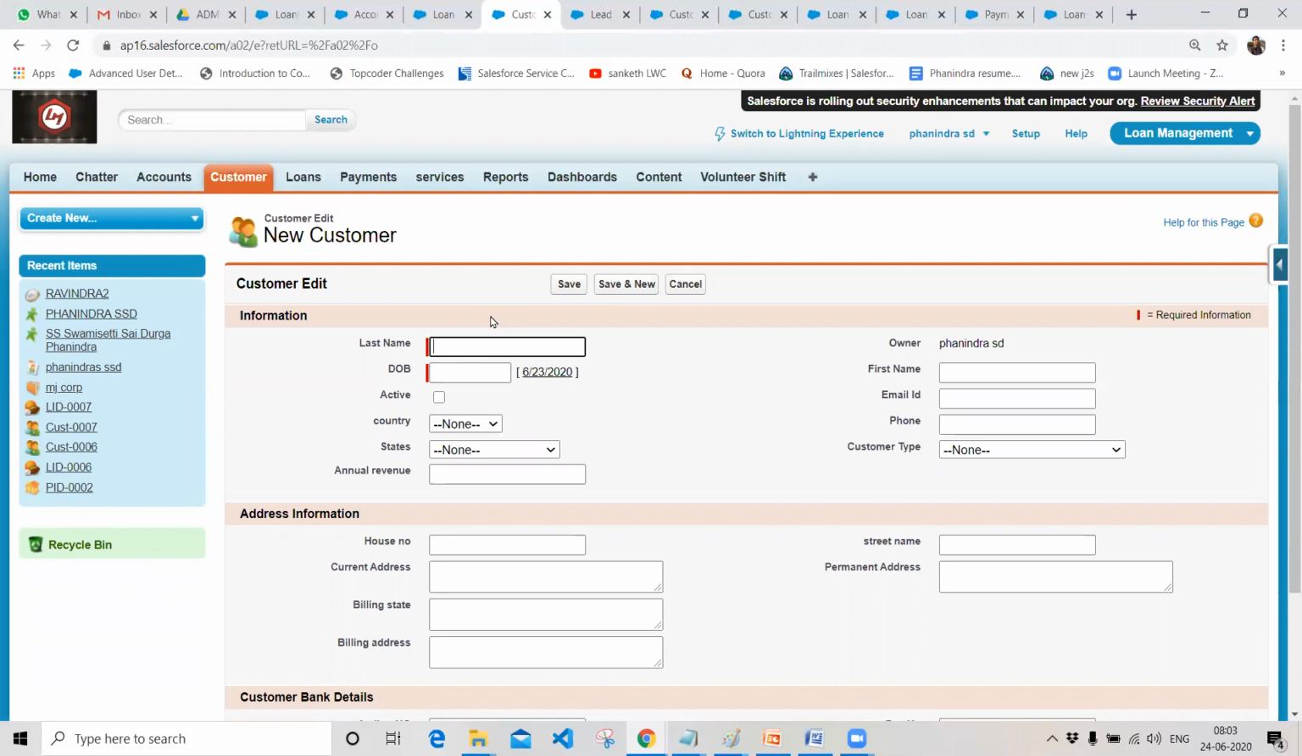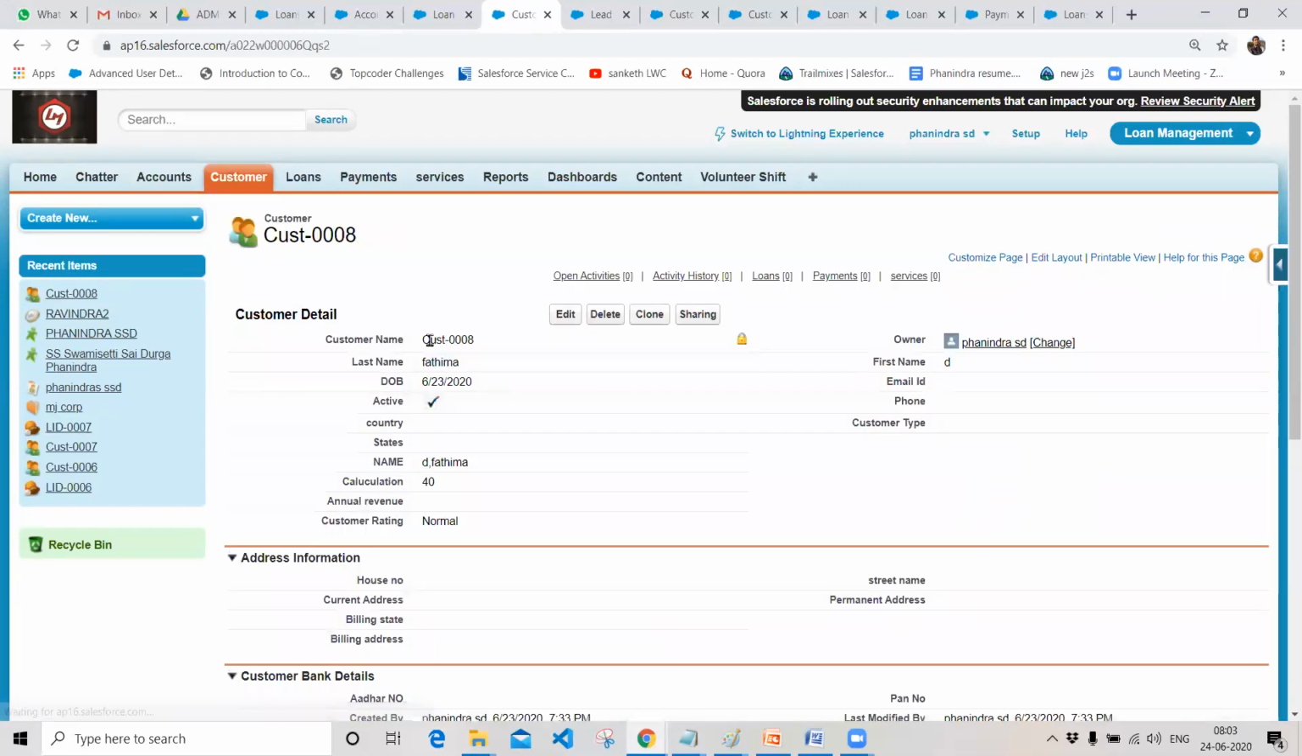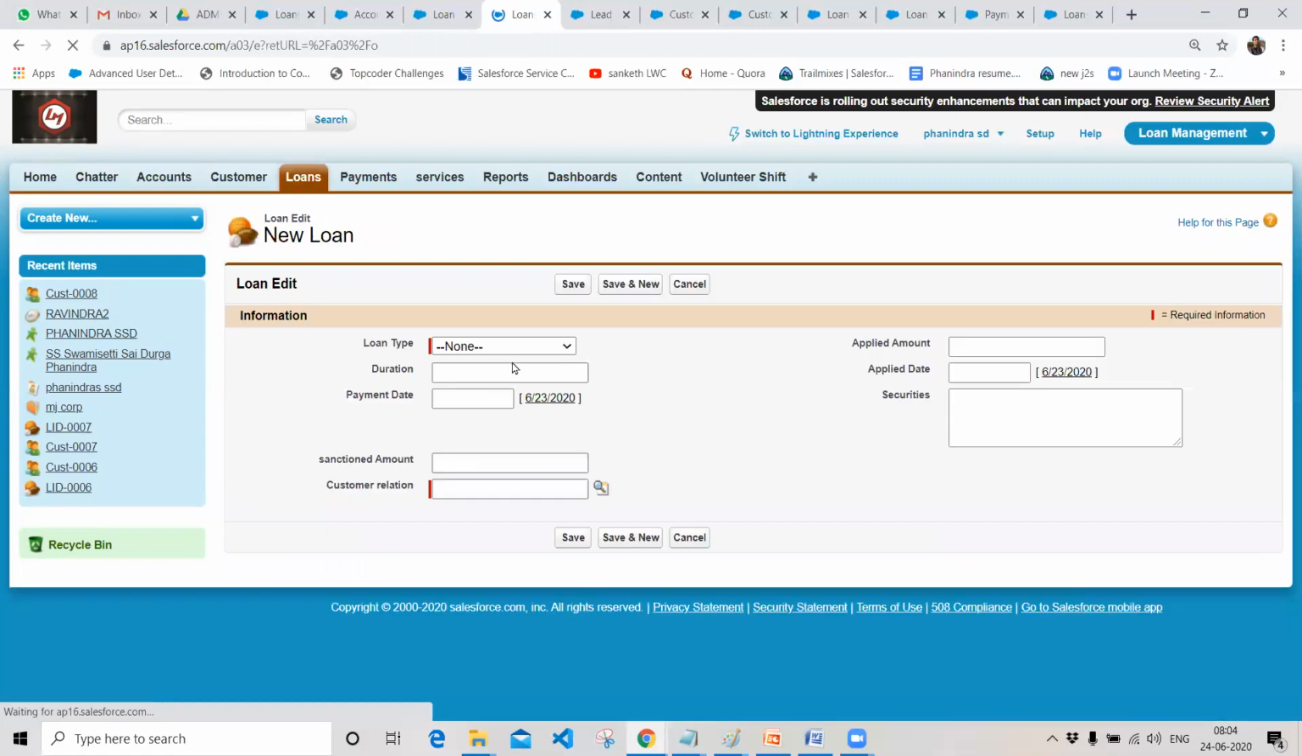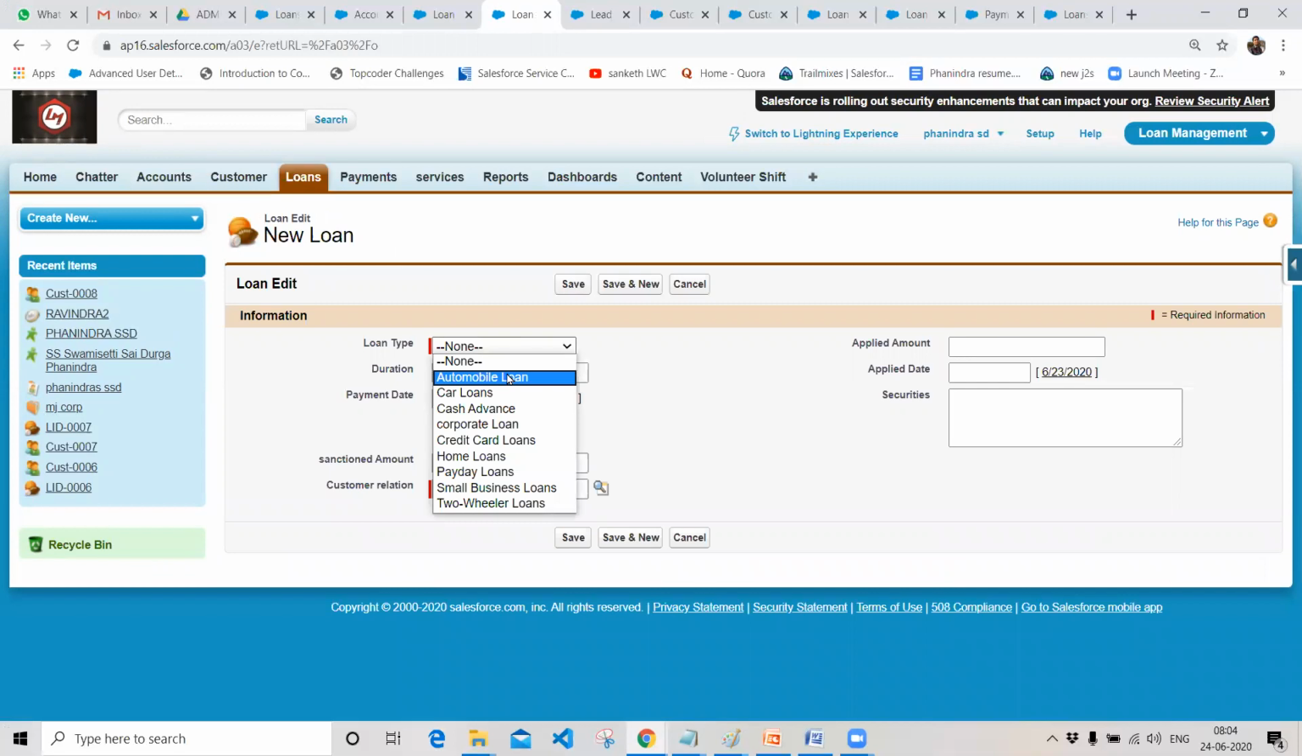So I have a first name called Fatima, and her date of birth, and I'm making the active checkbox true and saving the record. This is a record called C008, and I want to create a loan record for her. Loan record, automobile. I want to fire a validation rule like this.